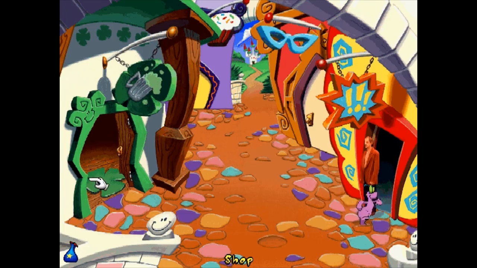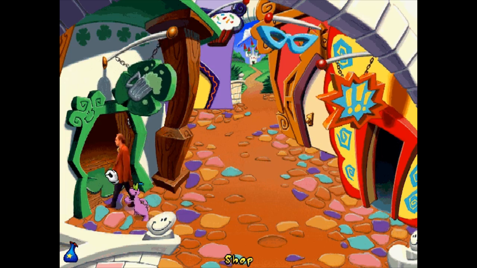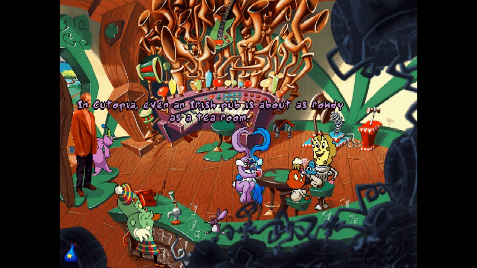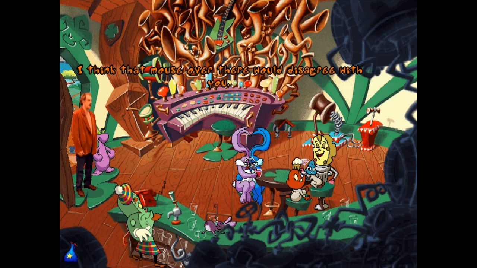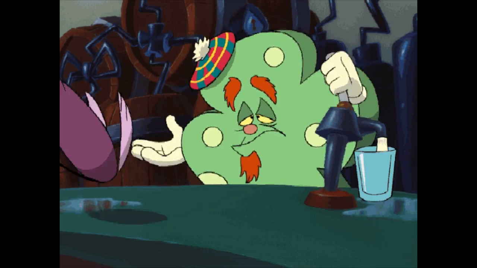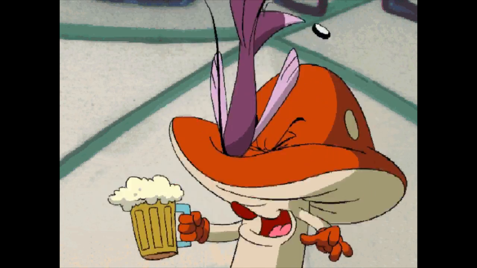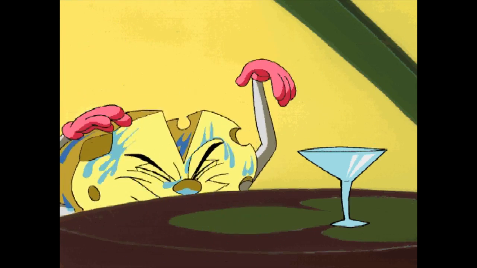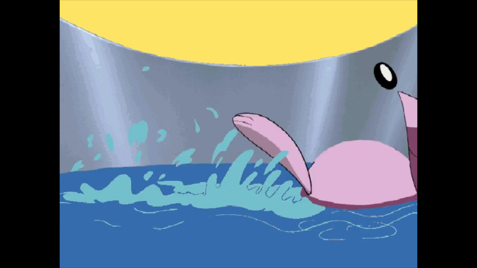Next door. To the tavern. Typical. In Cootopia, even an Irish pub is about as rowdy as a tea room. I don't know, Flux. I think that mouse over there would disagree with you. Look at him. Away with you! Oh, some mouse. What a dickhead. Laughing cheese.